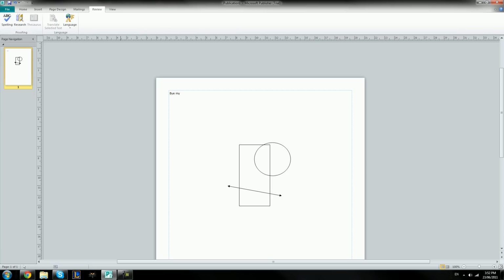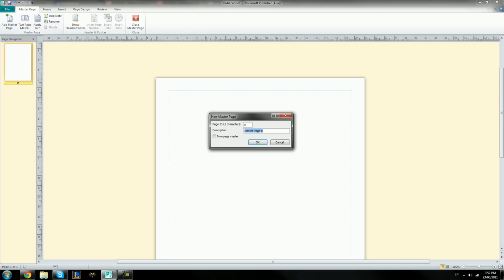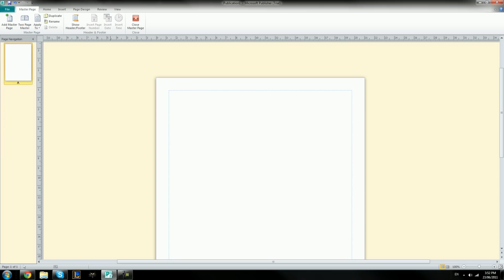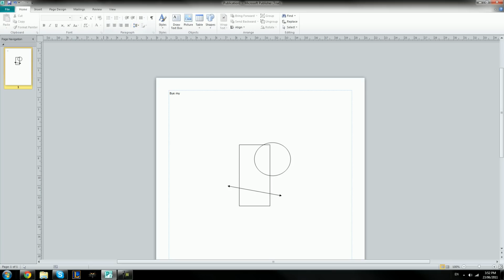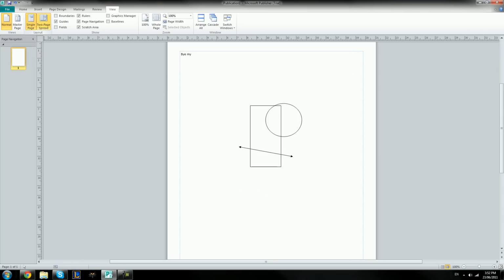Then we have spelling, translate, language, and then we have the view. So we have normal, master page. Master page, excuse me, just shows the main page, or we can assign a new master page to whatever we want. Then we have single page, 2-page spread. We only have one page, so we can't see that. I'll show you that in a little bit. So that's the basic outline.